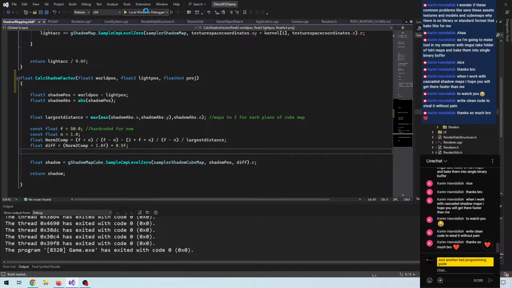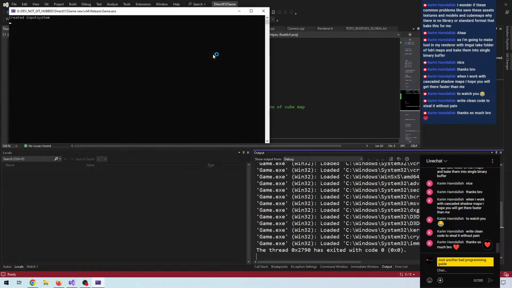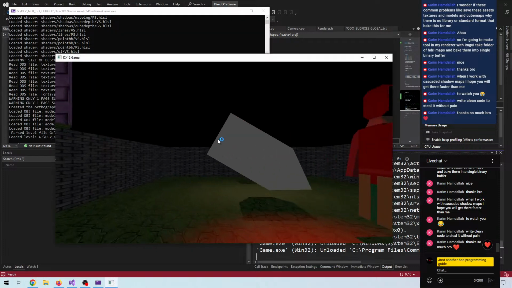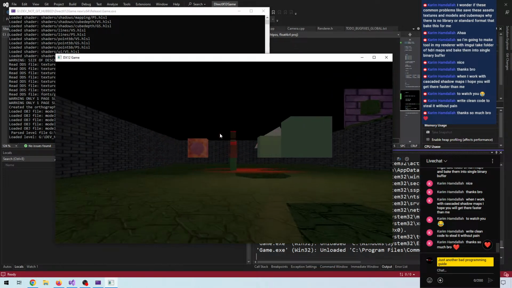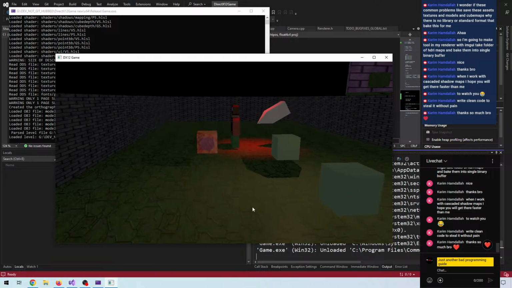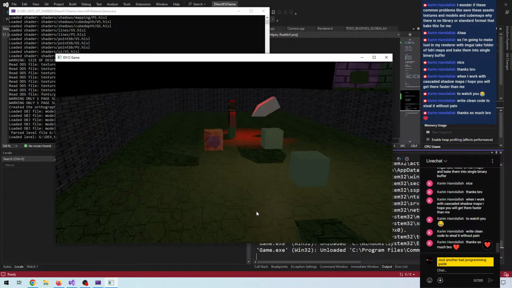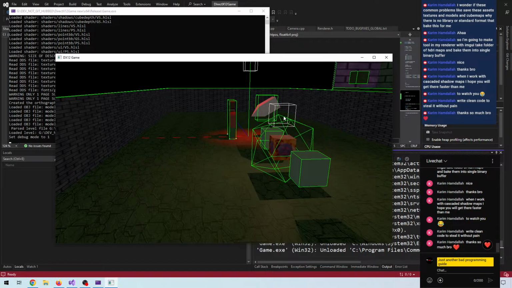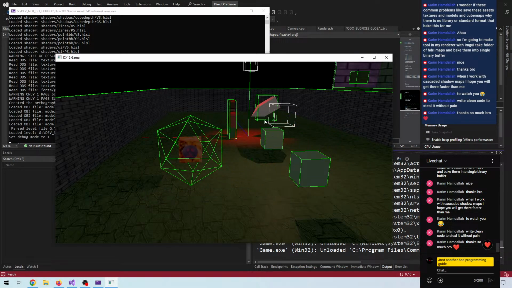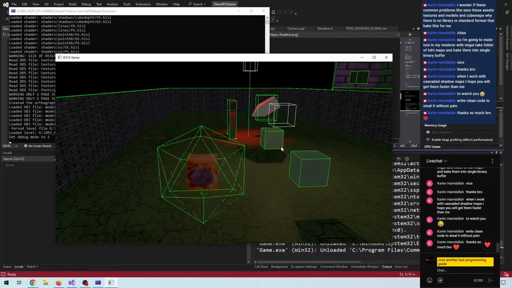So that's basically the algorithm, and as you saw, it works fine. Everything casts shadows dynamically, and the point lights here obviously cast shadows in multiple directions.